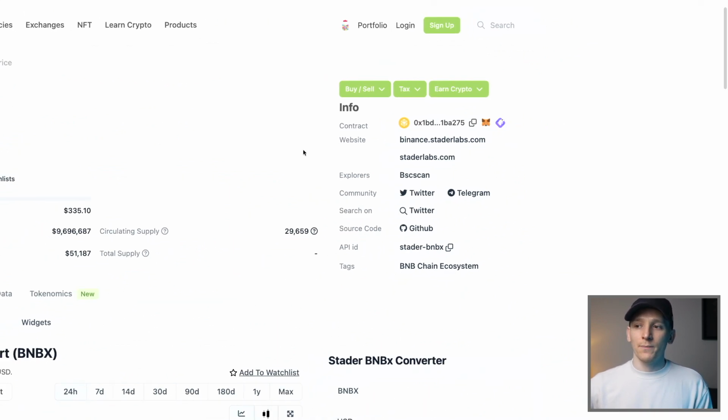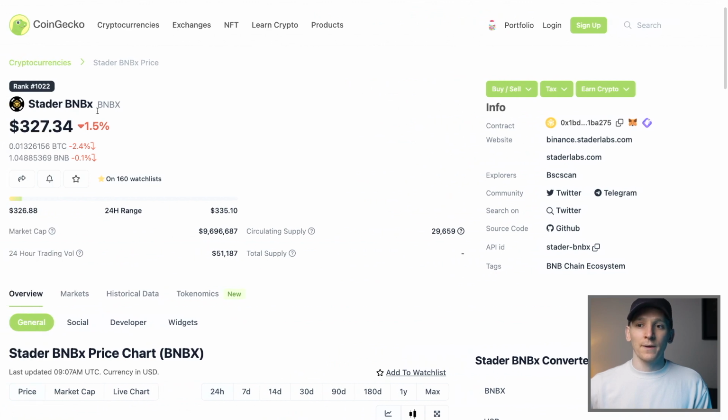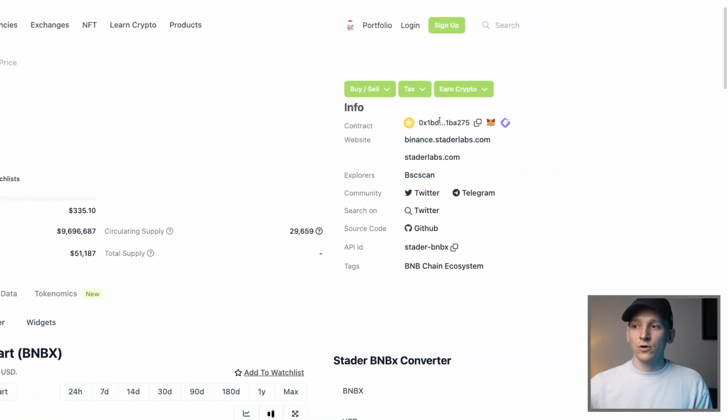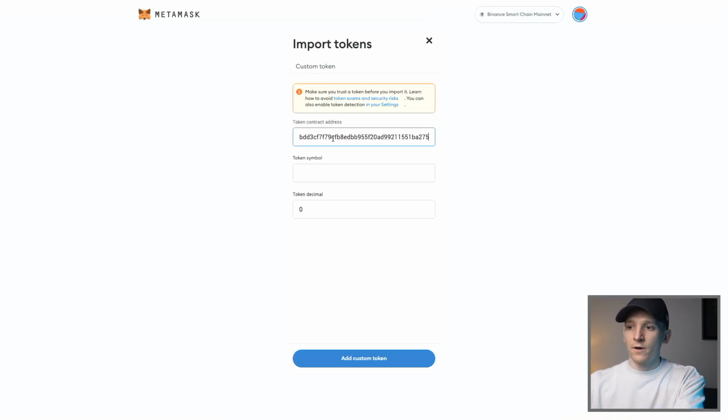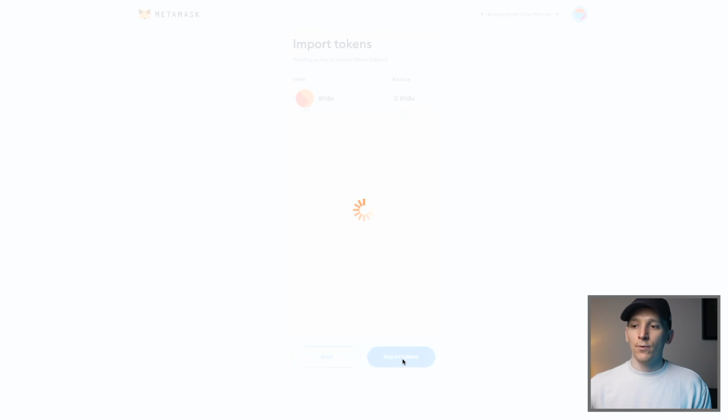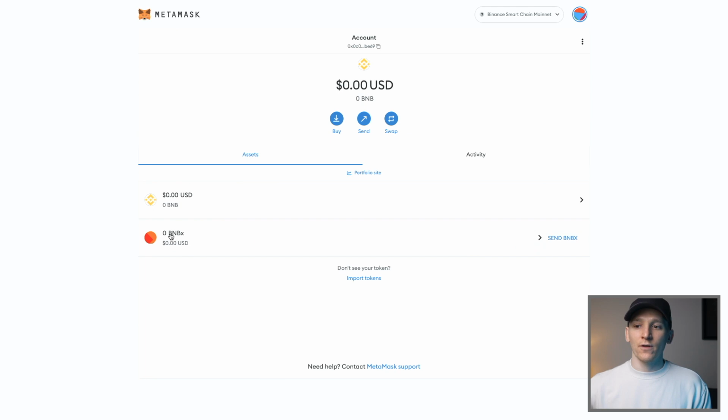Now, I know that this is a BNB token because it's the Stader BNBX that we've just seen. So we can see the contract here. If you click the MetaMask icon, it will just load it directly into MetaMask for you. But you can click copy, and that copies the token address. Then we can come over to MetaMask, click token address here, and it automatically knows that we're adding BNBX. Click add custom token and then import tokens. And now if we go back to the main page, we now have this token here, and any balances should take a little while to load up, but they should be there for you and you can see them all.